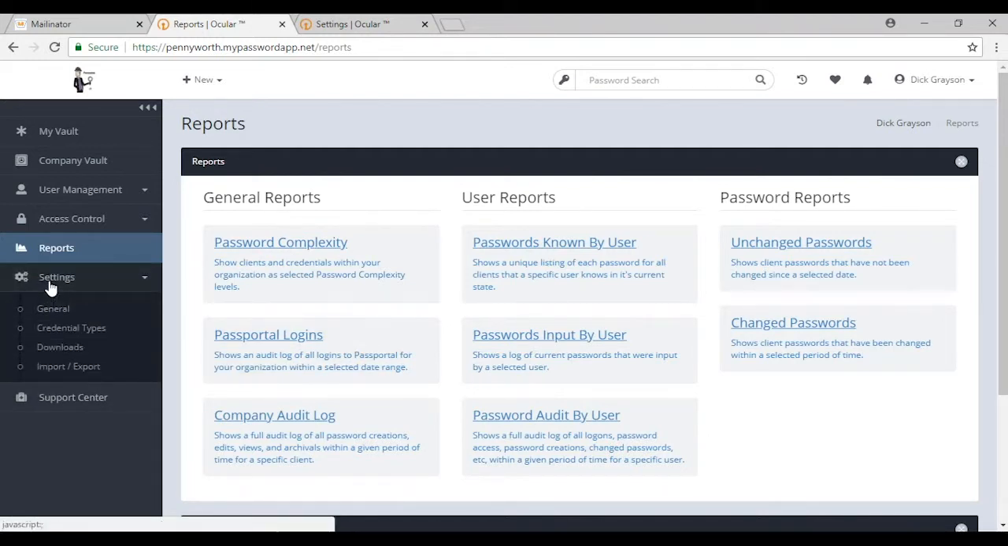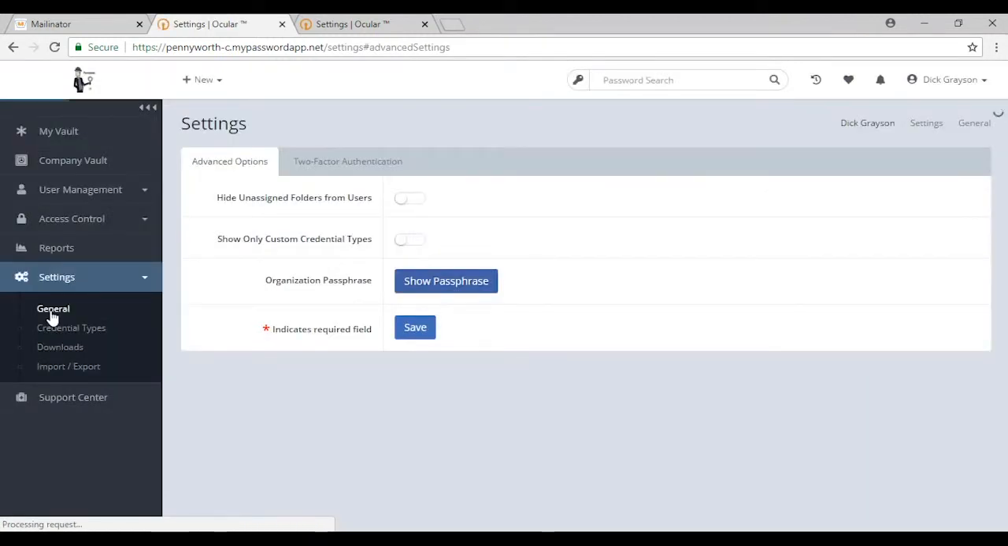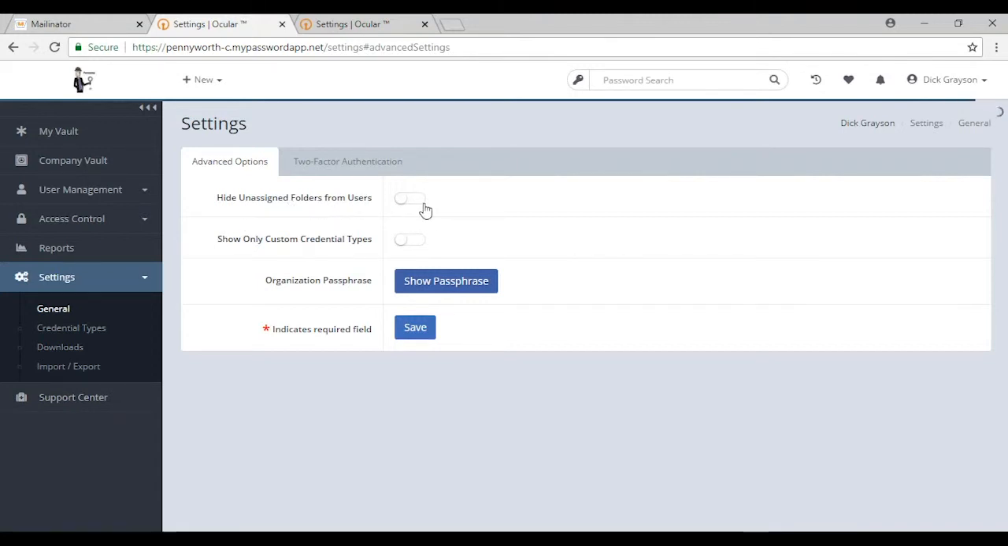Let's look under Settings. You will see here a few options in terms of setting up your page. If, when using security groups, you do not want your other users to see folders that they do not have access to, then you would turn on Hide Unassigned Folders from Users. Also, if you would like to know your passphrase, you can push this button here and it will show it to you in plain text.